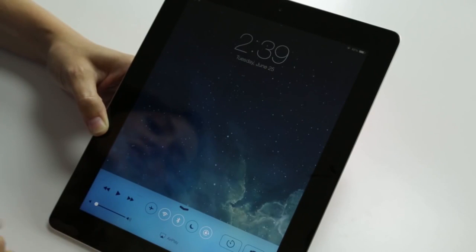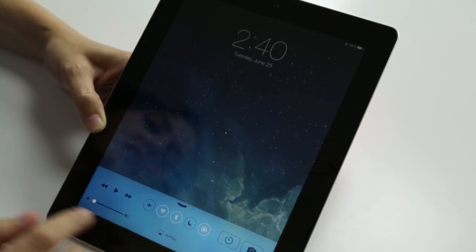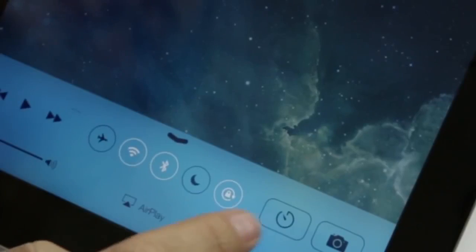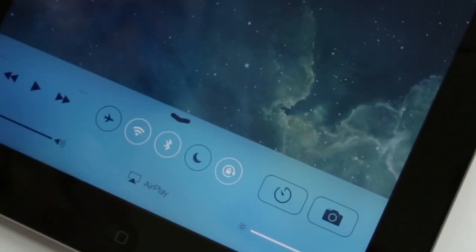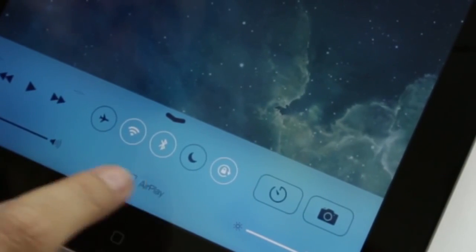Okay, so we are gonna wake up our iPad here. You can see we have a couple of new features. This is the control center. So now you can actually look at that, I'm assuming if you don't have a security code set up.